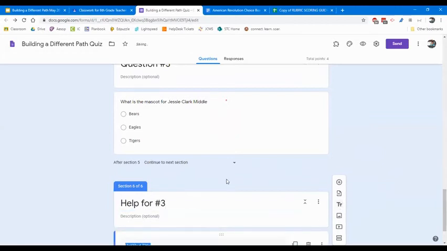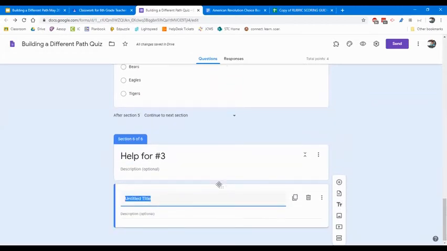And that's for this one. We're going to add the clue of visit the website to learn more about the school. And this is where I'd put the website.